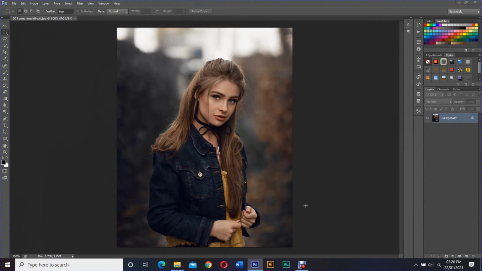In this tutorial I'll be showing you how to create a smoke effect background using a smoky brush. Please keep on watching.